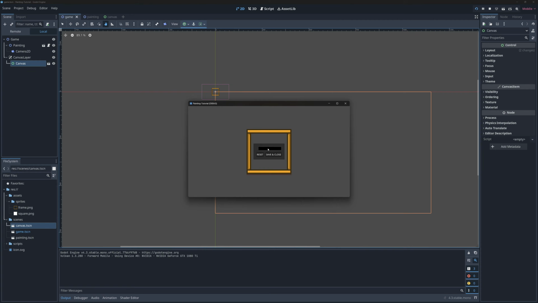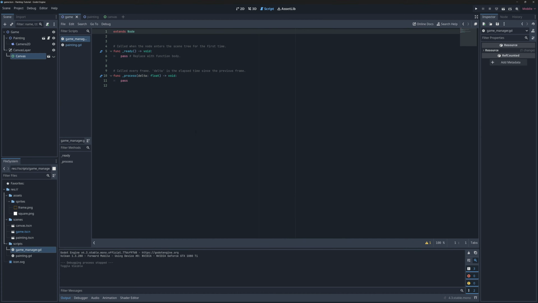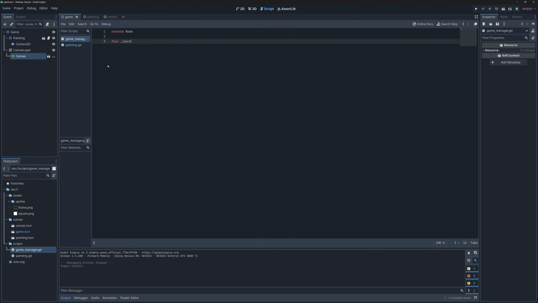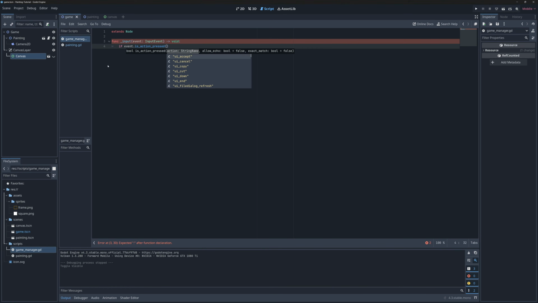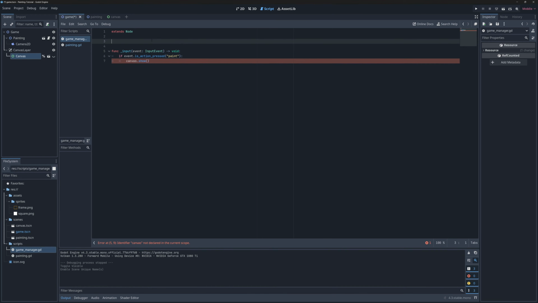Now let's add a new canvas layer node into our scene so that we can nest our canvas under it as a child and it will appear above all other elements in the game. We'll be wanting to hide our user interface by default, and we'll write a quick game manager script to open it on a particular action. Obviously you can set any number of things in your game to show the interface to start your drawing, but for this tutorial I'm just going to add a paint action into the input mapper and map this to spacebar.